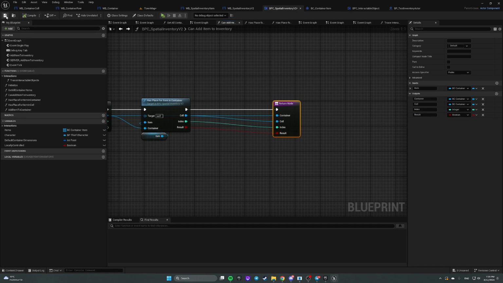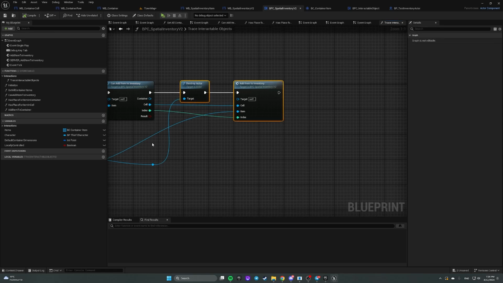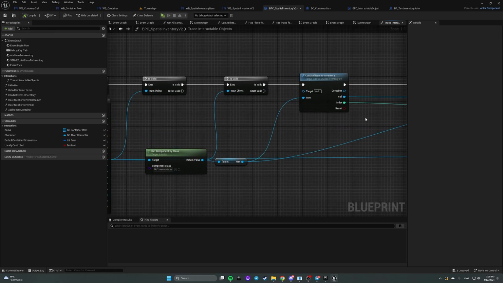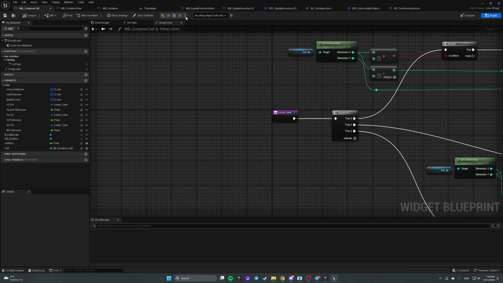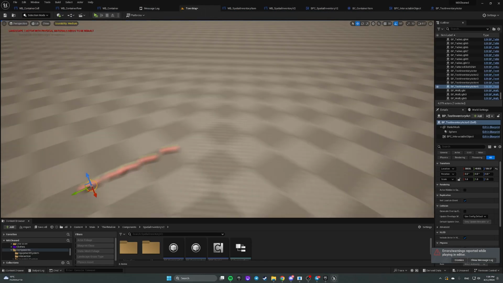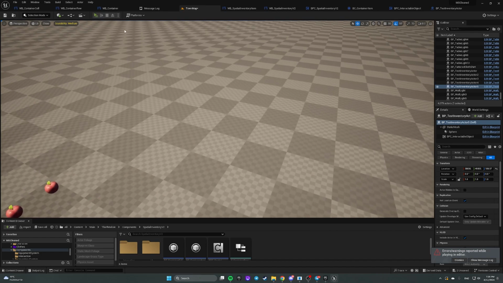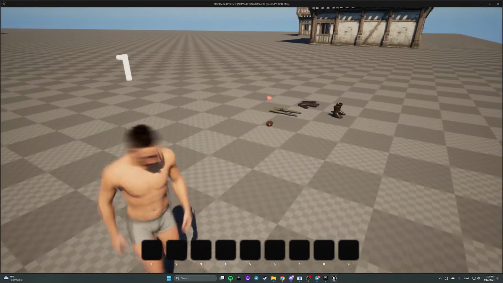like this. And now in trace interactable objects we need to check if result was, if we really can. If true, then destroy actor. If false, then we're doing nothing. So let's test it again. Where are our apples? So first, second, third, fourth, fifth.